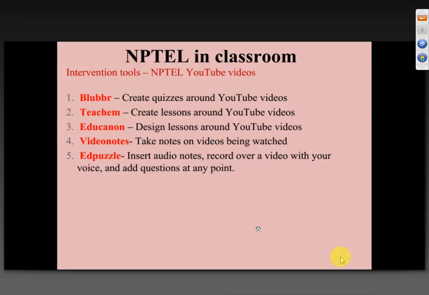And one more, one of the best I could see is the ED puzzle, where if I'm releasing a cropped NPTEL video to the student, maybe at one particular point I can insert my audio notes and tell him in my own voice. I can give a description about that particular small topic, and I can record it over the existing video with our own voice, and I can add a question at any given point.